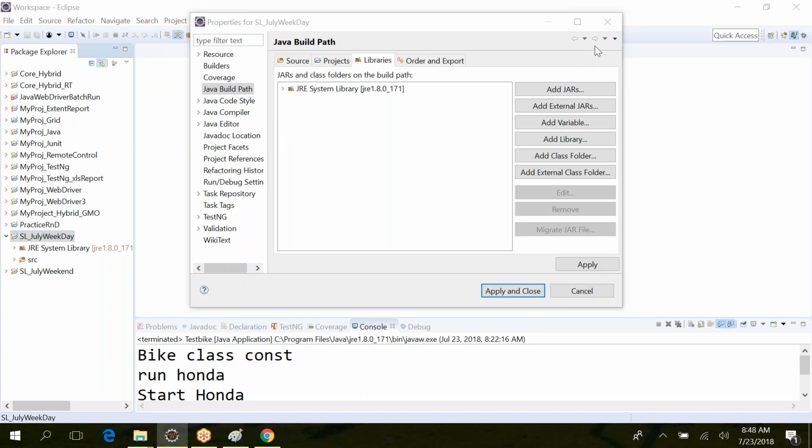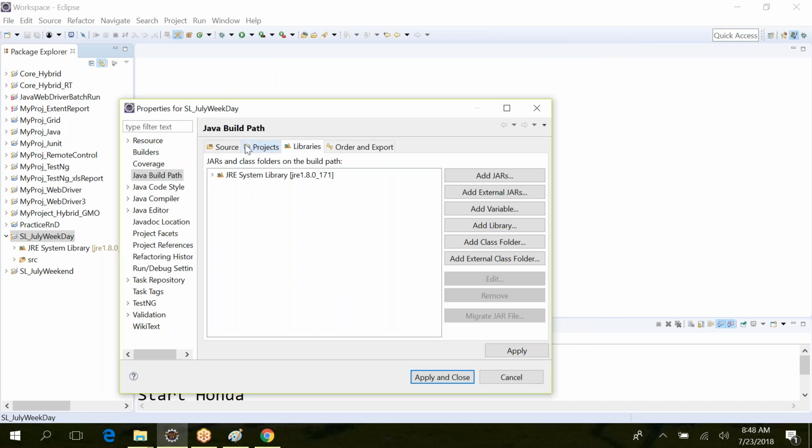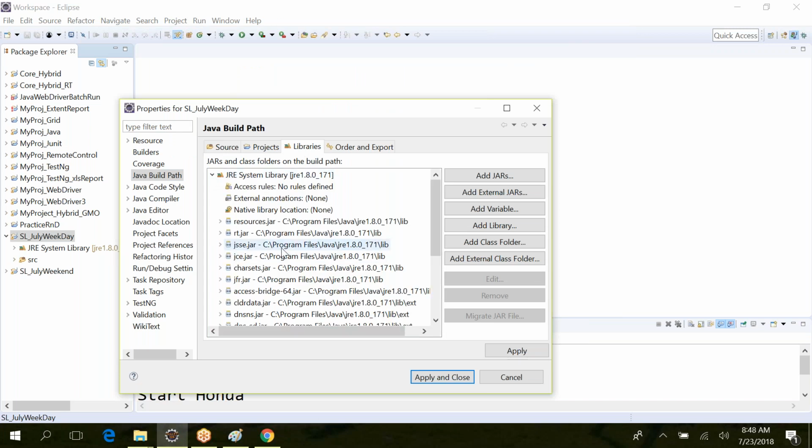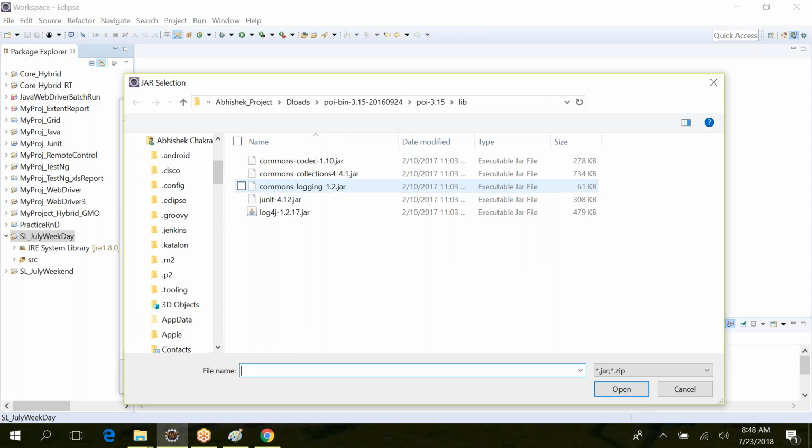This window is going to open. In this window, you will be in the Library tab. If you are in a different tab, also come to this Library tab. Here I can see the JRE System Library because all the JRE library files are attached. But I have to attach the WebDriver jar files manually. How to attach? For that, you click Add External JARs, which means add some external jar files. Click here. It's opening this.